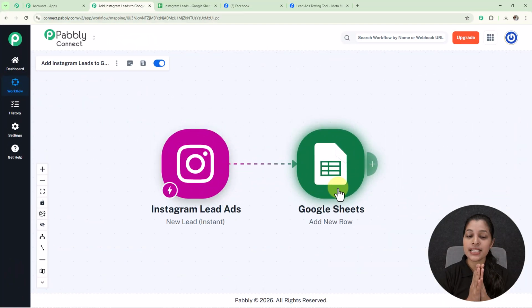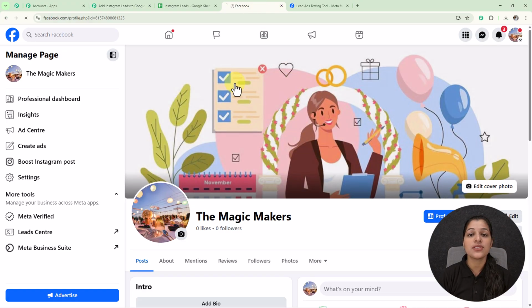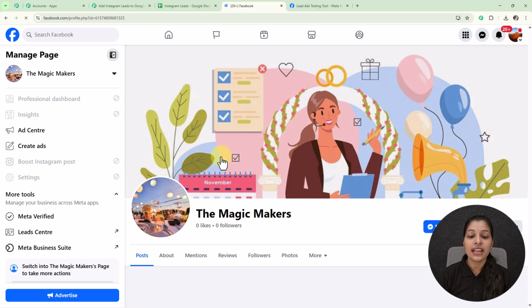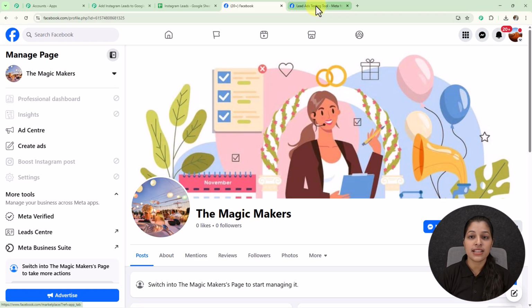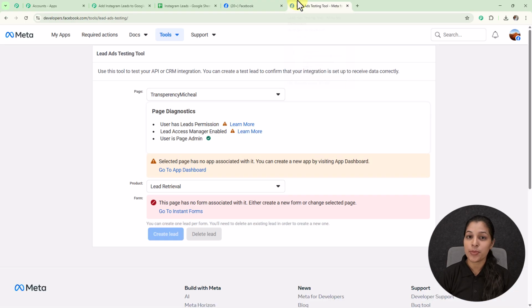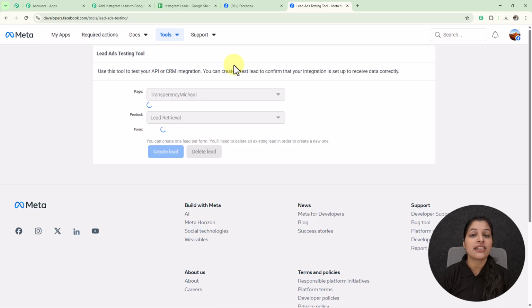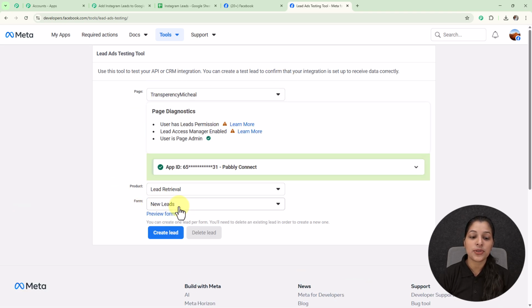Inside Pabbly Connect, you can see I have already built this automation by integrating both these applications, that is Instagram lead ads and Google Sheet. Now let's first see its real-time working. For that, I'm going to use my Facebook account connected with my Instagram account, and here I'm using this page, that is the Magic Makers. Now let's move on to my Meta for developers page, where I've landed on this lead ad testing tool page, and here it is asking me to select the page and the form. I'm going to select the Magic Makers page, and now I am going to select my form, that is new leads, which is already selected.